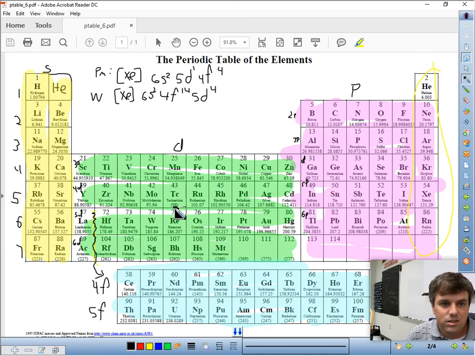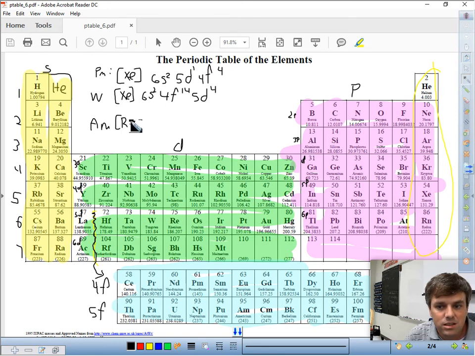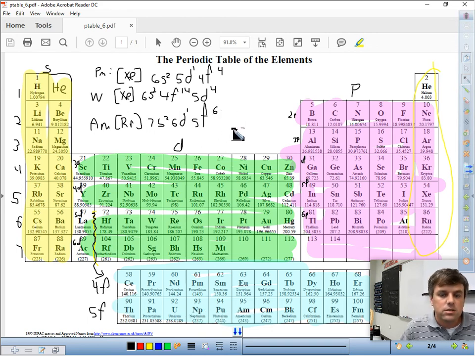So for instance, we want to do the most American of all the elements, americium. It's literally named for the United States of America. It would be radon in square brackets, 7s2, 6d1, 5f 1, 2, 3, 4, 5, 6. All right. So I hope you find that helpful.